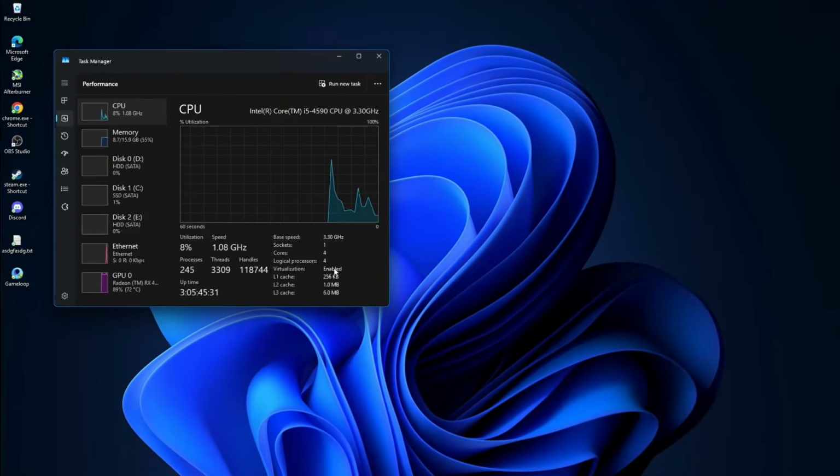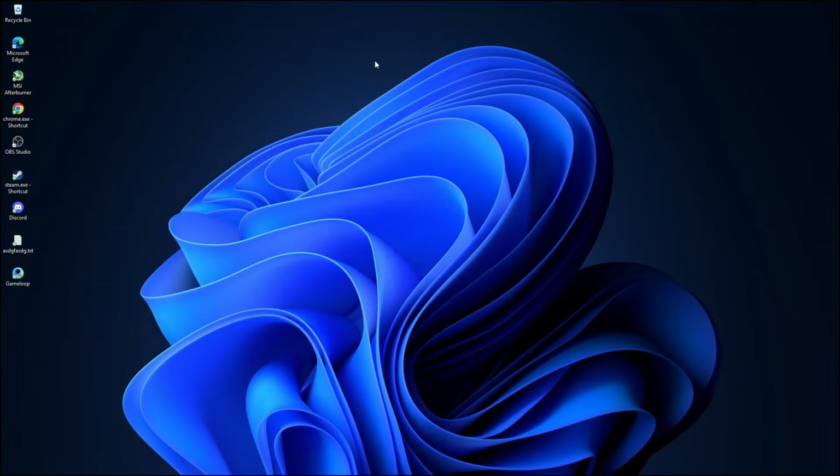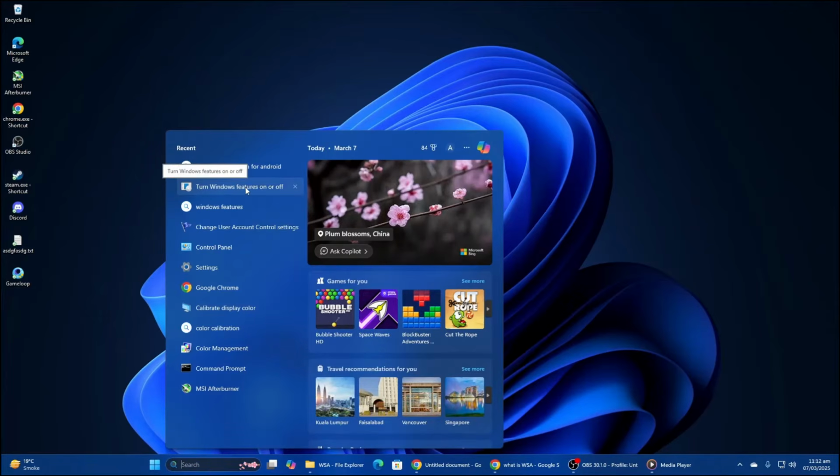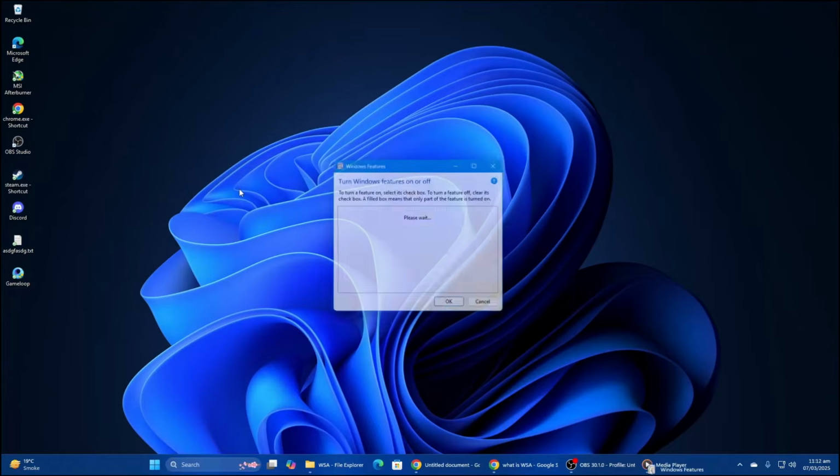The next step is to enable the Virtual Machine Platform feature in Windows. This feature is essential for creating virtual environments that allow WSA to function. To enable it, search for Windows features in the Start menu and select Turn Windows features on or off.